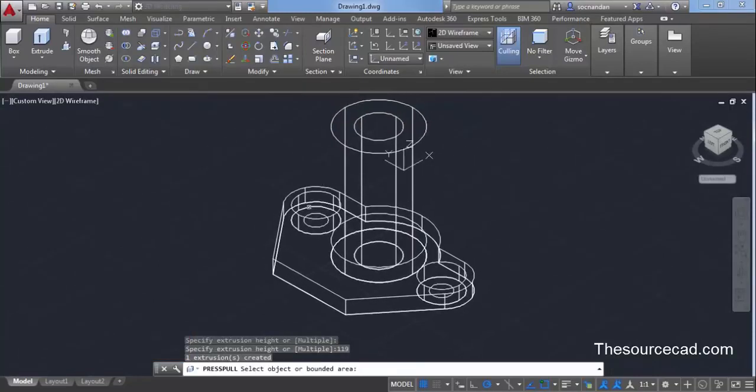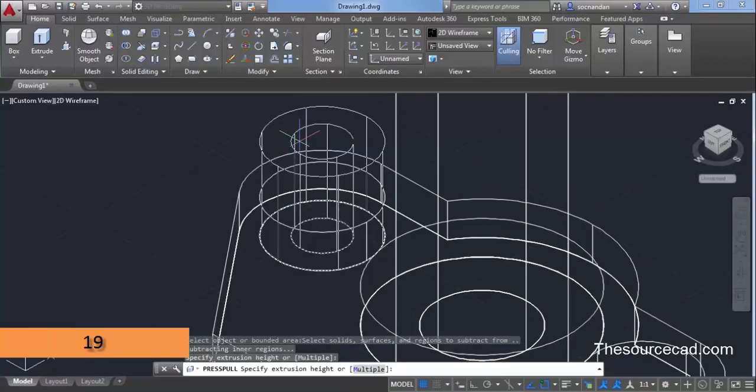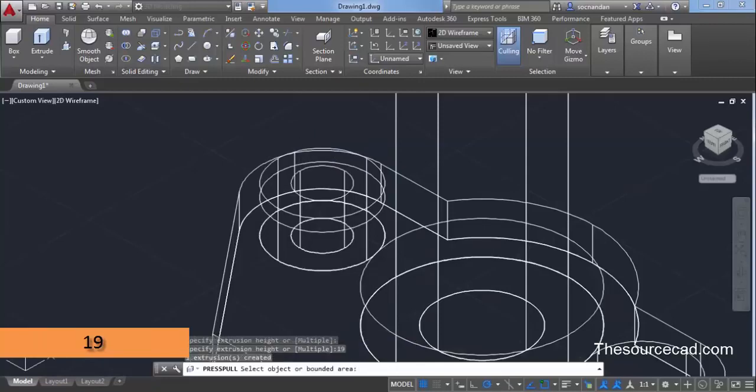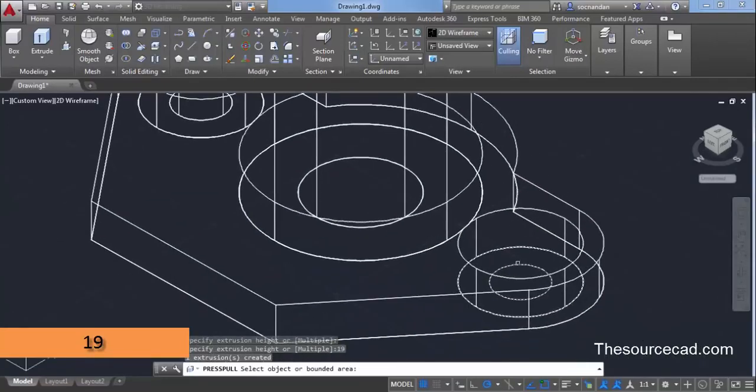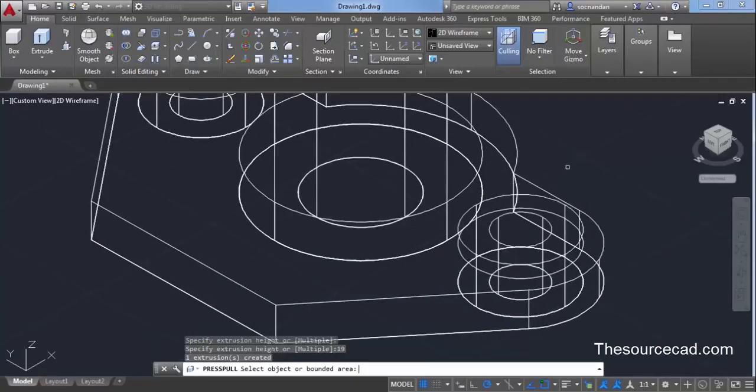Now again zoom this area and click inside these two concentric circles, and now you need to enter a height of 19 units. So type 19, press enter. Repeat it for this concentric circle as well. So move here, click here, and now enter a height of 19 units and press enter. Press enter again to exit this command.